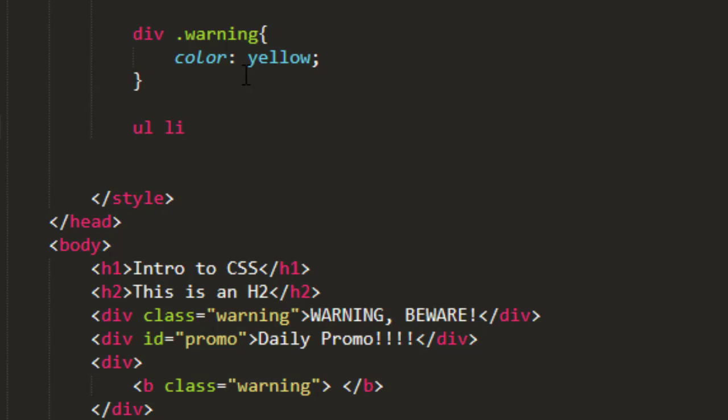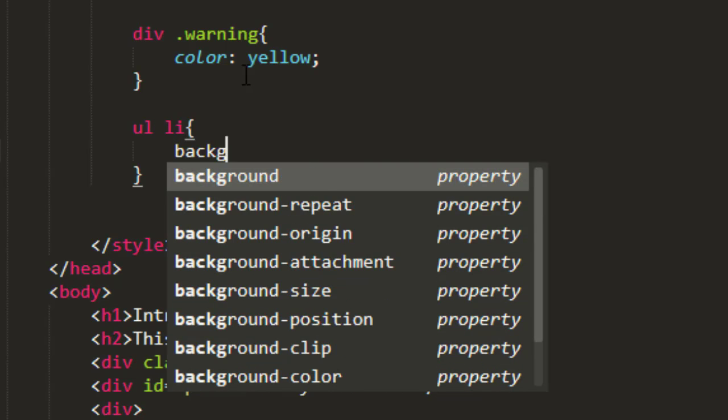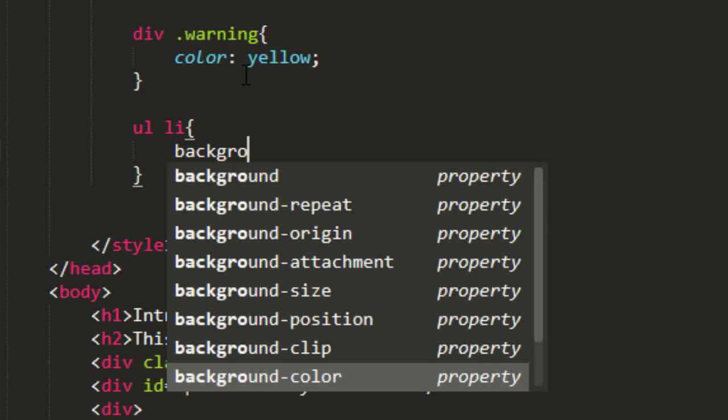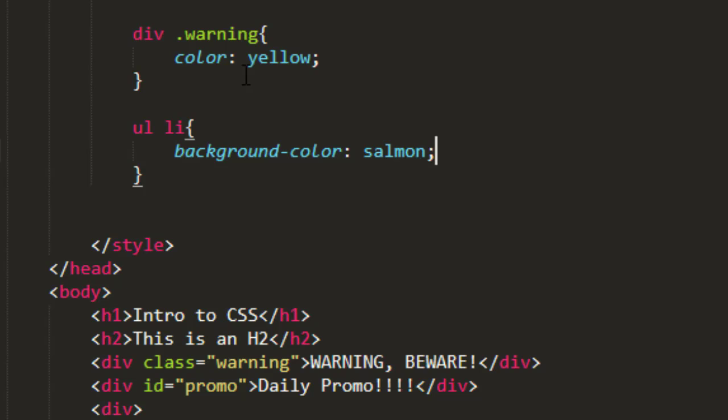We'll start a new rule set here, and the selector is going to look like this: UL space LI, and I'll just set the background color to, what's a color I haven't used yet? Salmon. That's another color. We're going to talk about colors in CSS pretty soon here. Anyways, so this selector is a mixed selector, and what it's doing is setting the background color of all LI elements that are nested within UL elements to salmon, which is kind of a pink color.